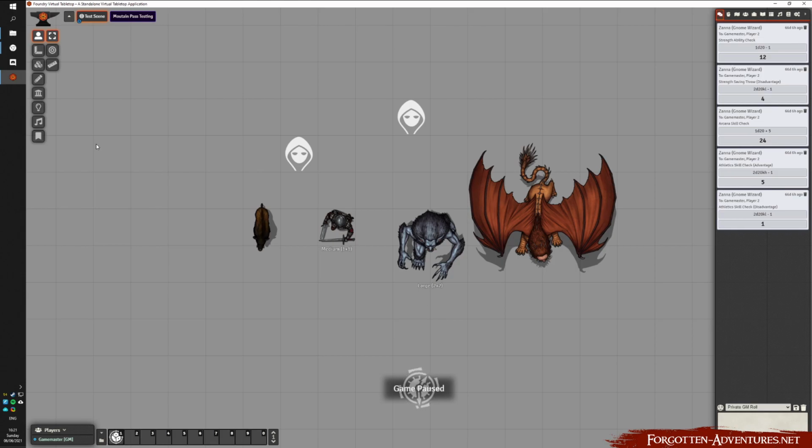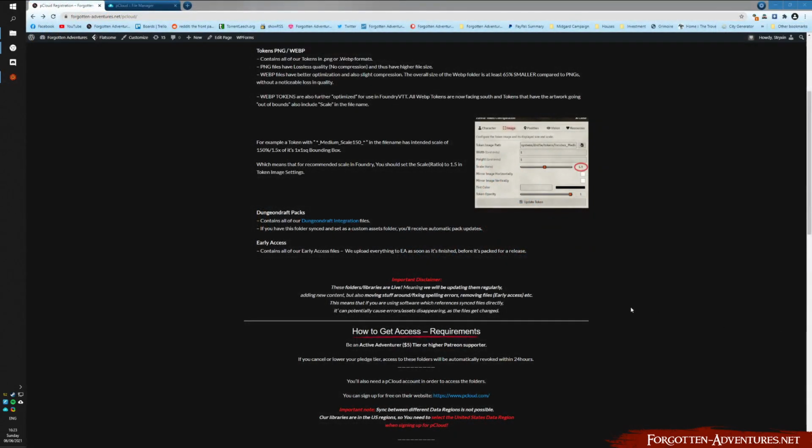An important disclaimer for these libraries is that they are live, meaning that we will be updating them on a regular basis, not only adding new content, but also potentially moving files around, fixing spelling errors, or removing files, from early access for example. This means that if you are using software which references the synced files directly, these changes could potentially cause errors, assets disappearing, or other issues, as the original file path of the image might be altered. There is a workaround for this, however, which I'll showcase later in the video.